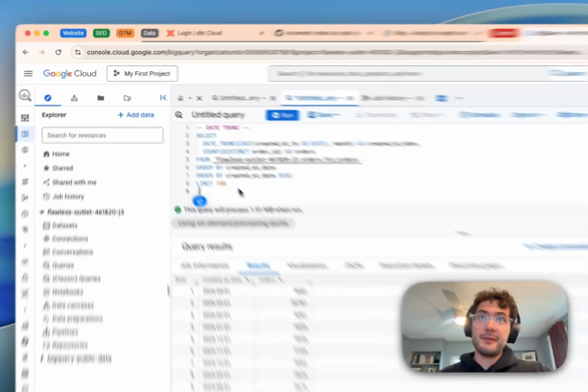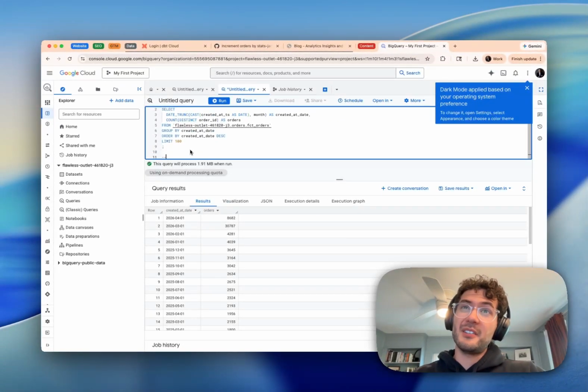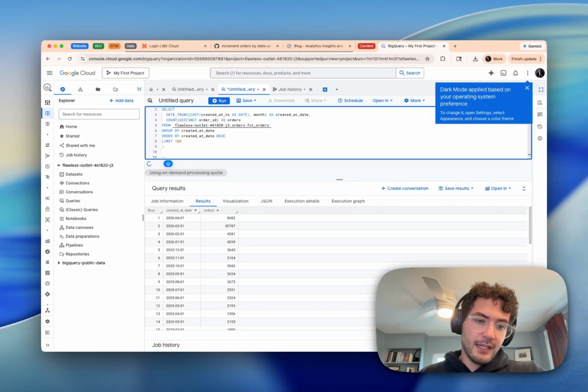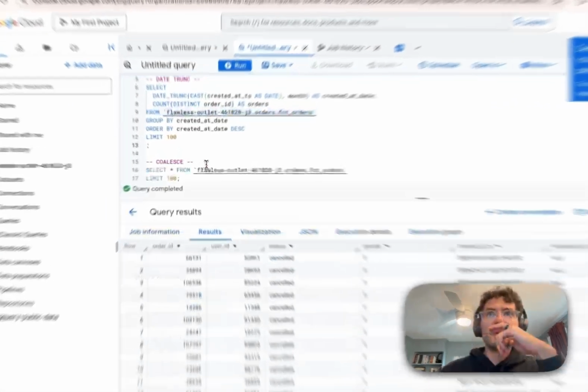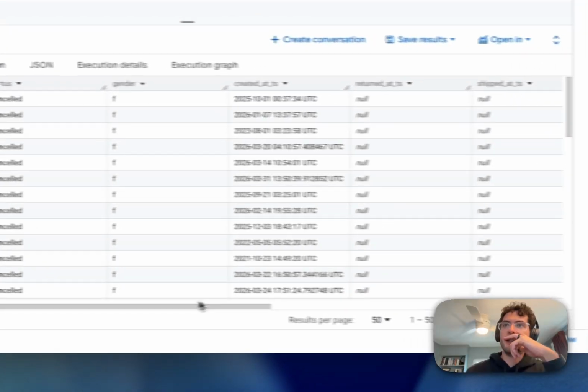All right, so that's the first function, and it's honestly very useful. I use it all the time. All right, let's talk about the second one, coalesce. Cool. All right, so coalesce.